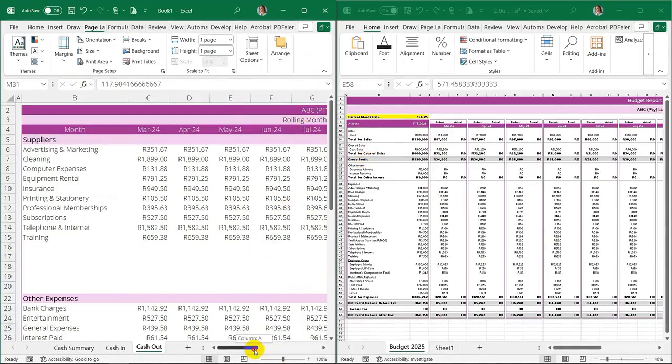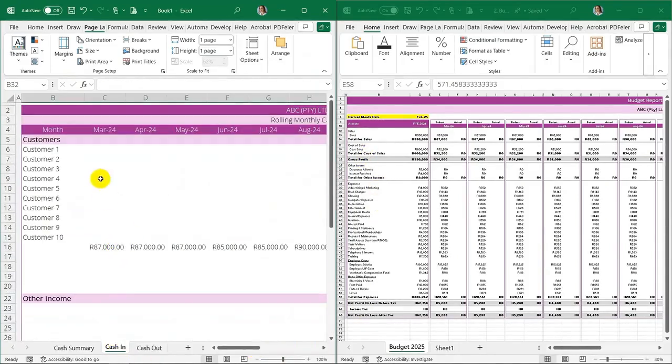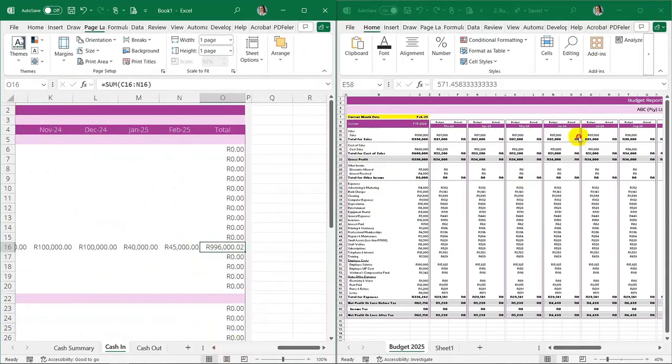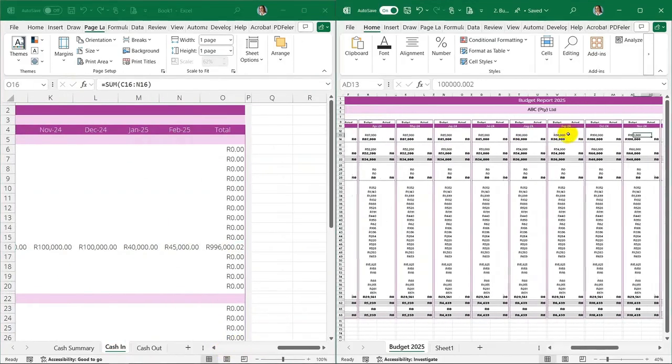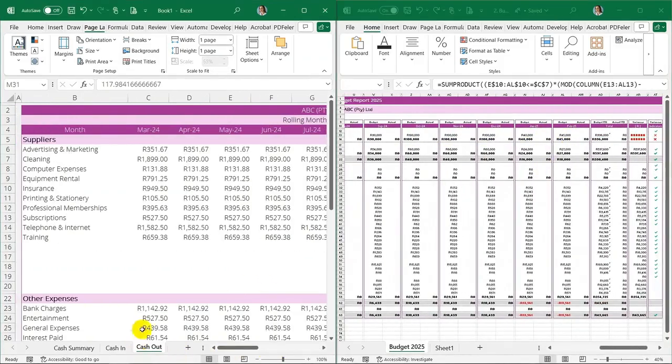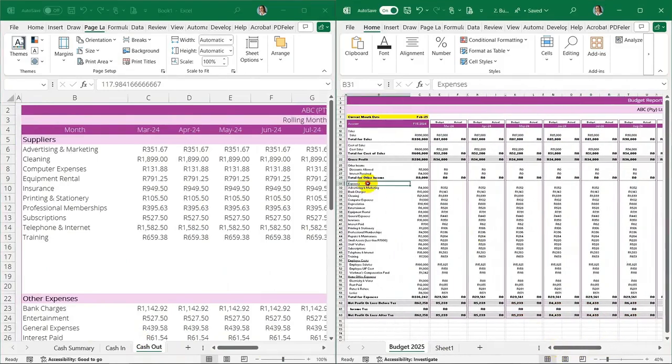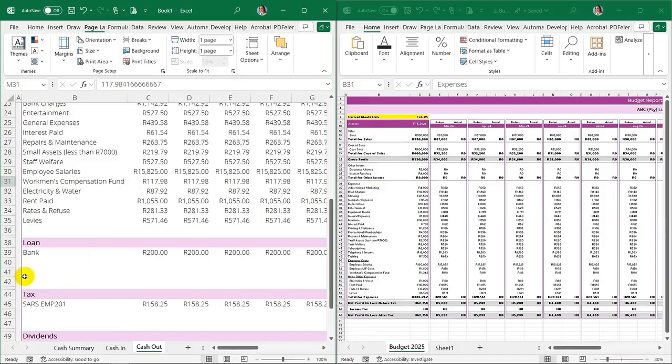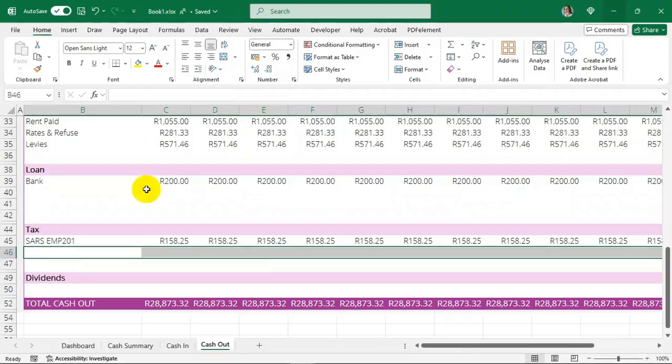Take a side-by-side view of your budget and cash flow projections to ensure that all expenses and income have been accounted for. This comparison helps identify any missing items and ensures that your cash flow aligns with your budgeted figures, providing a clearer picture of your financial position.